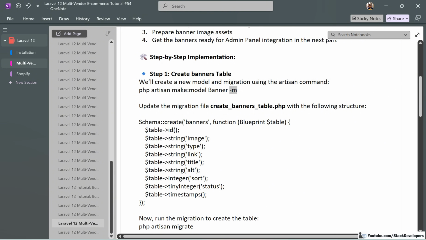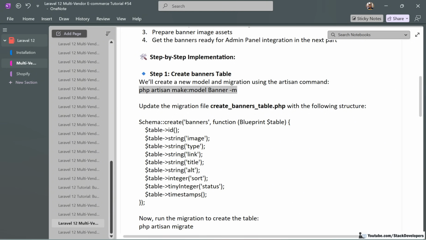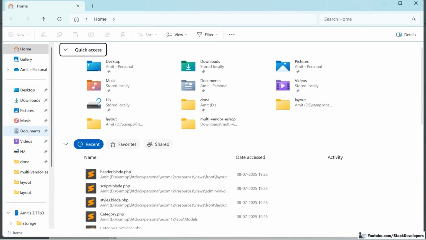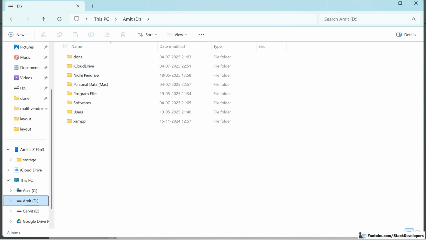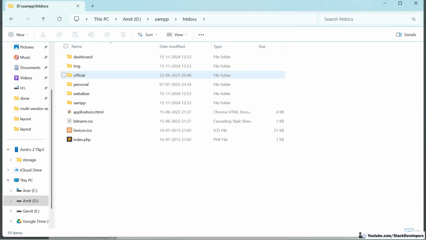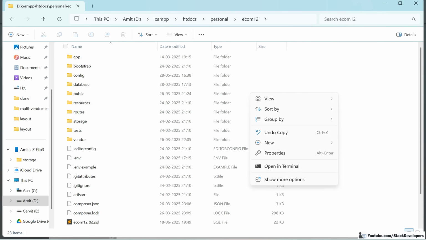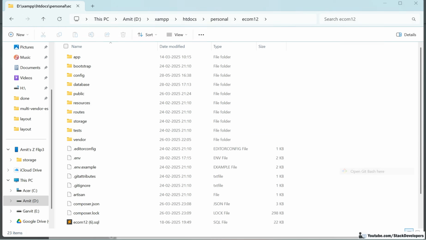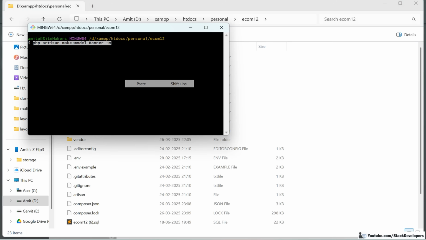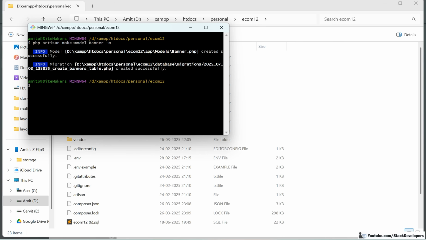Okay, so we are going to run this command first of all for our project. Here I will go inside my project folder that is located in D drive, XAMPP, htdocs, and personal. So here it is ecom12. I'm going to right click, show more options, open Git Bash here. And here I'm going to run this command that will create the Banner model as well as the migration file for creating the banners table. So see, it has done two things. It has created the Banner model as well as the migration file, create_banners_table.php.